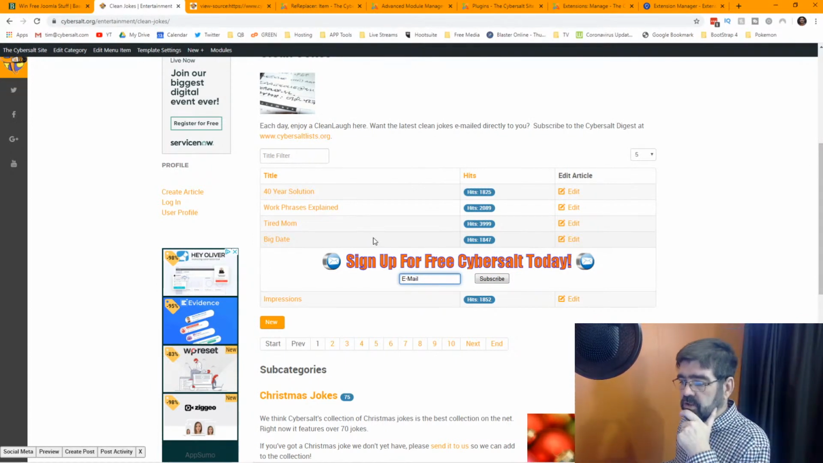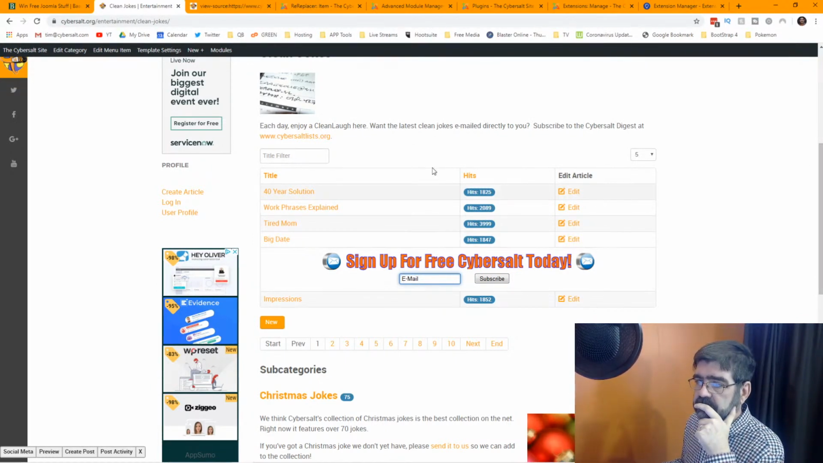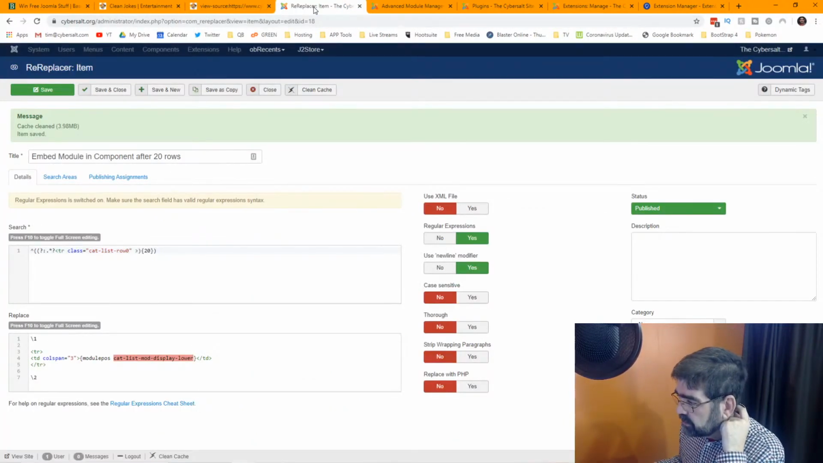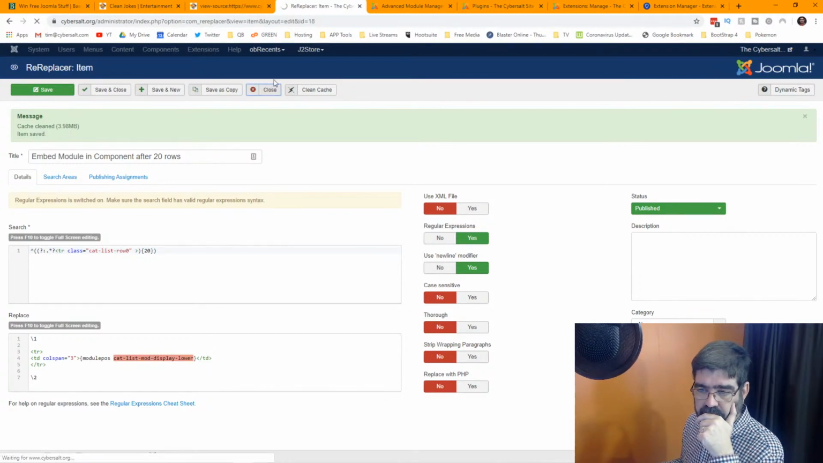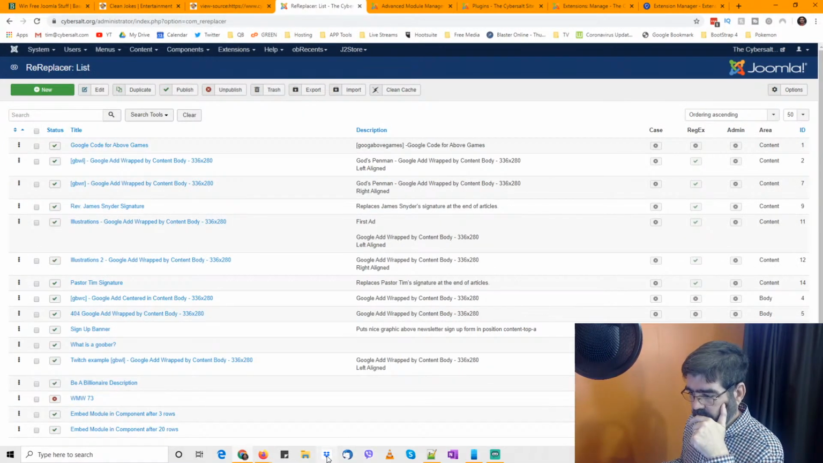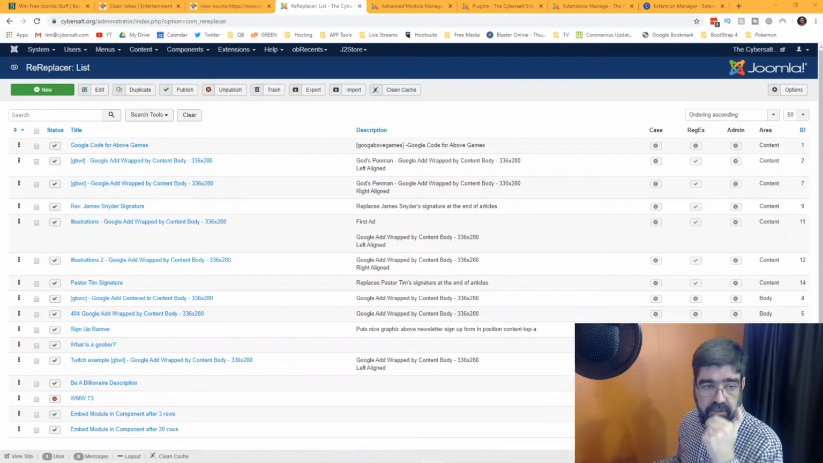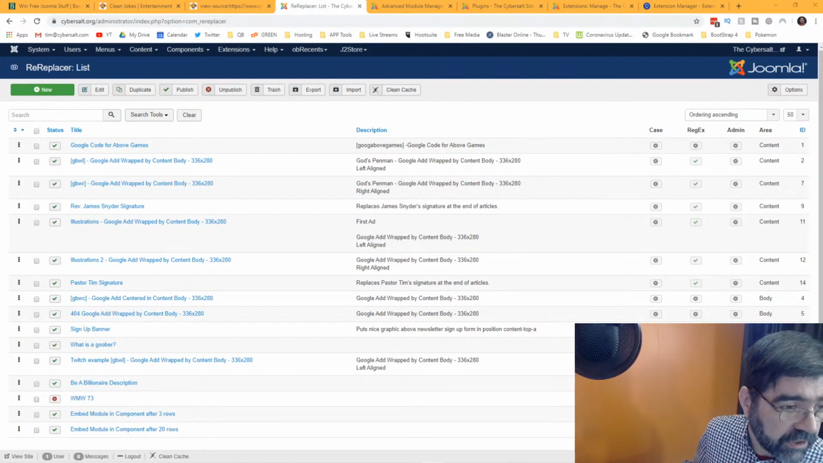And to do that, you just add a little bit more regex to our code. So let's go to re-replacer. And then we're going to close this one. Now on my notes here, I'm going to go over and I'm going to grab this here. And I'm going to show you what I'm going to add here.